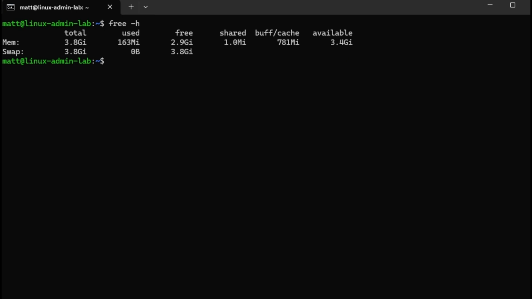Then check swap. Swap is disk space acting as emergency overflow RAM. A little usage is normal, but if swap is climbing fast and staying high, your server doesn't have enough real memory for its workload, and that means slow performance across the board.